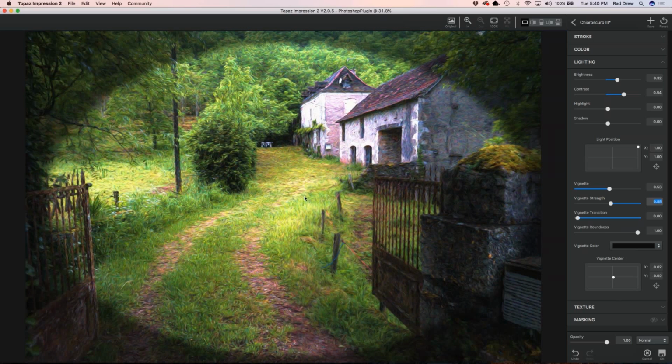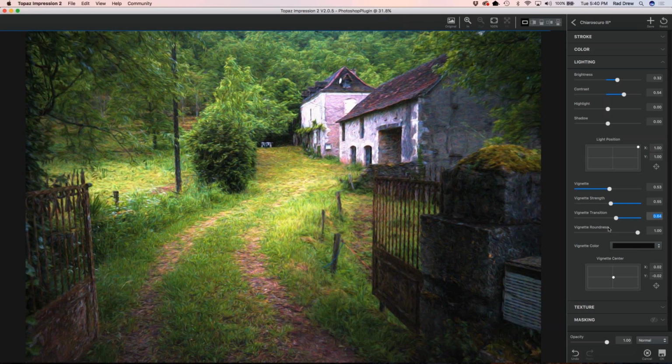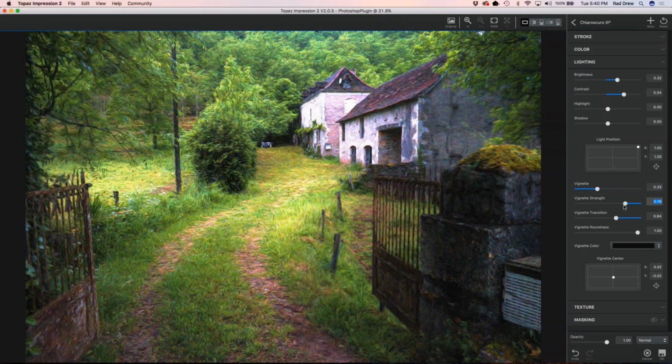So now we've got our vignette where we want it. I'm going to decrease the transition so that it's more subtle. And I want to make the vignette smaller. There we go. And I want to strengthen it a little bit because I really want it much darker.